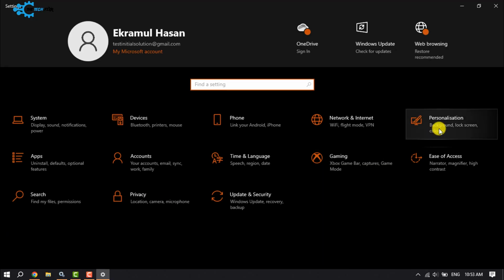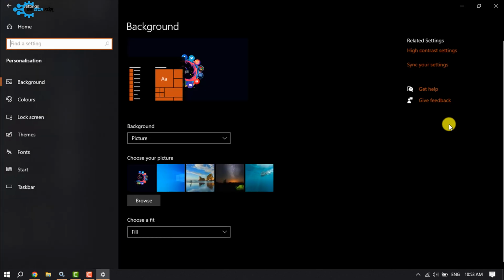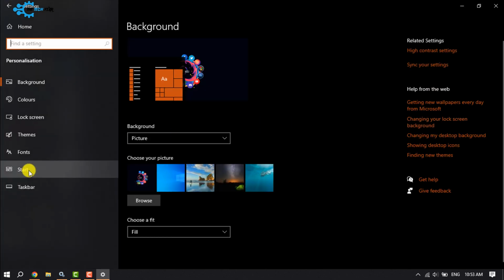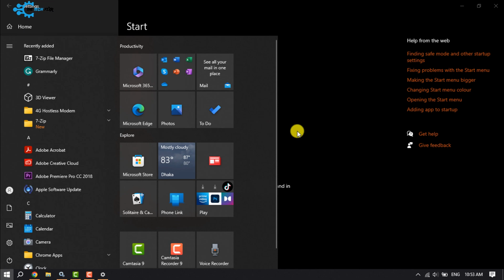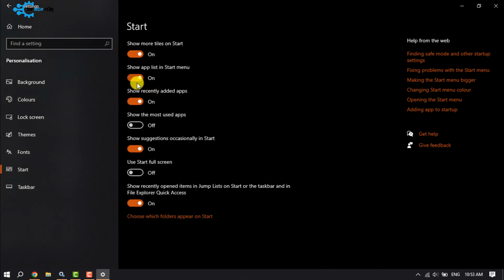Then select the personalization option. And here select start. So we are going to customize our start menu. Now you can show more tiles on your start by enabling this option, as you can see. And to show the app list in the start menu, enable this option.